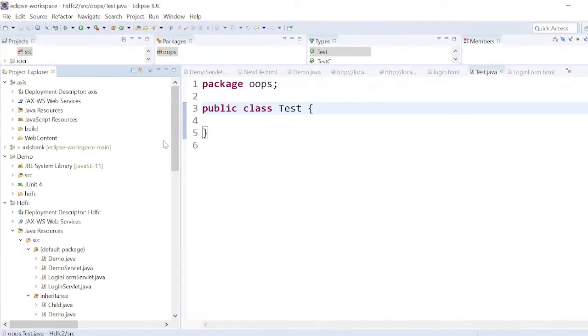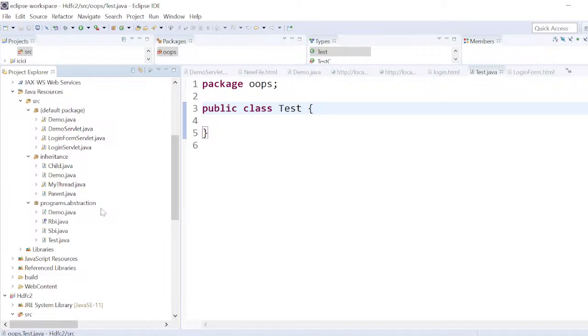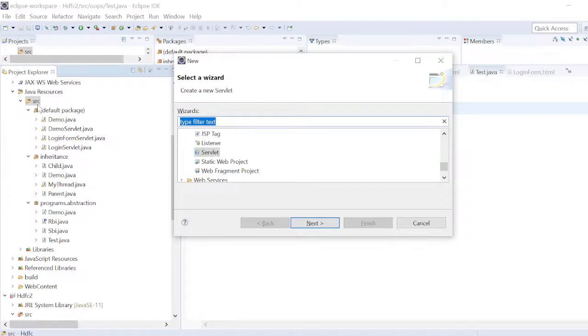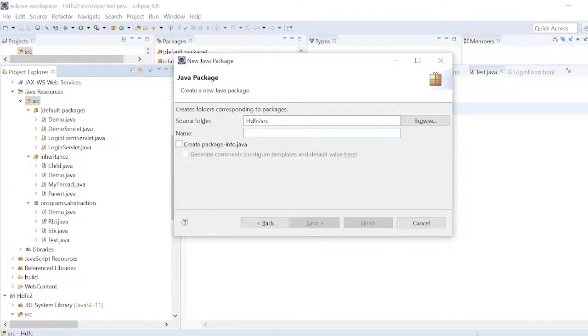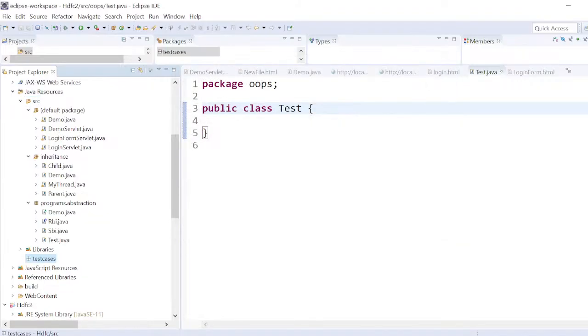Go to any project. In my case, I would like to go to a project, and here I would like to create a package. I will name the package test cases. I have created the package, and this should be parallel to this one, but this is available in some other location.